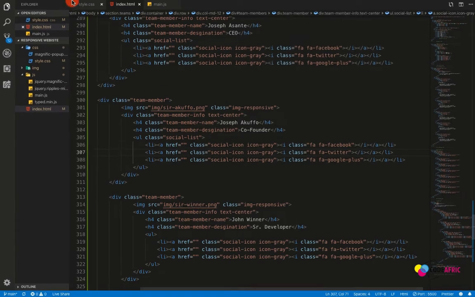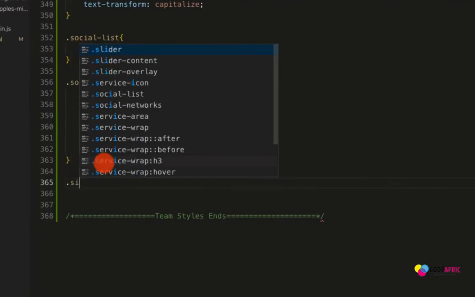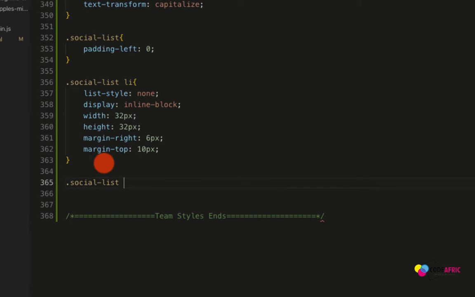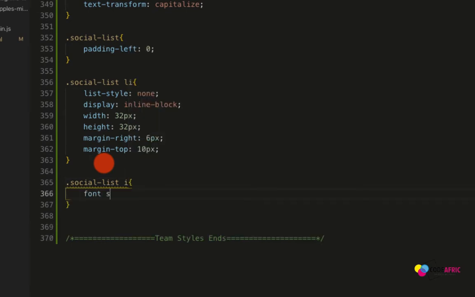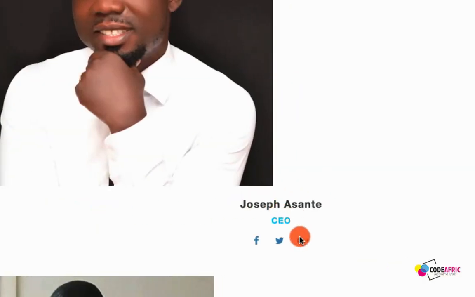All right, so now back to our CSS. From here, I'll reference my social list, then I'll do I. Now let's give it a font size of 17 pixels. Okay, and now let's check. Now back to the HTML.